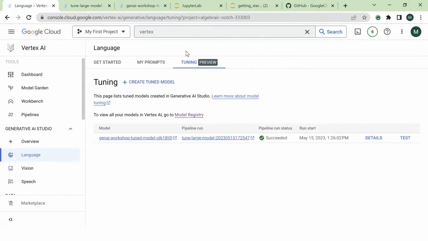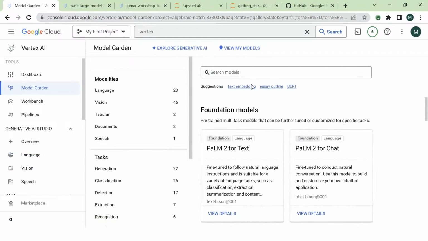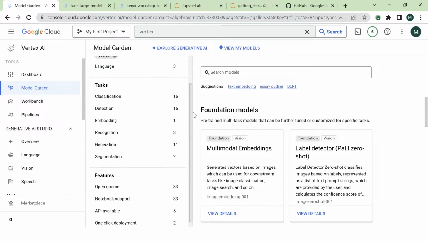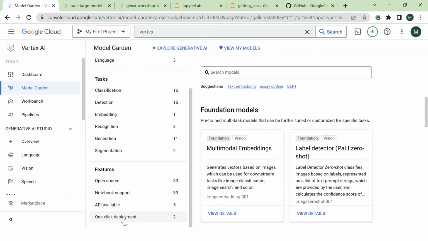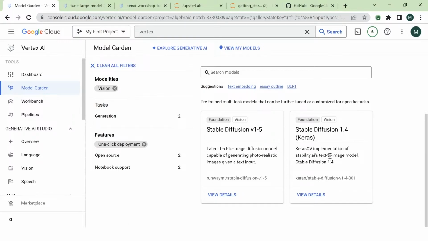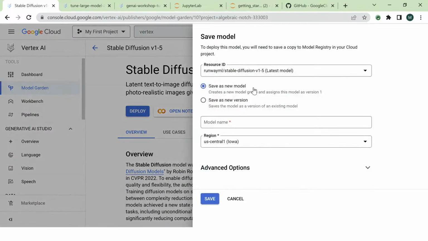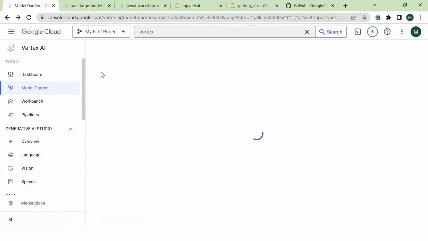So we covered the tuning workflow. I'll quickly show Model Garden. This is the one-stop shop to find any model based on modalities. Suppose I'm interested in a vision model and I want an open source model, which is one-click deployable. I can choose that, and I have two options available: Stable Diffusion and Stable Diffusion from Keras. It gives the details and also gives a mechanism: if I click on deploy, it will help me deploy this model using Vertex AI infrastructure. So this is how Model Garden looks.